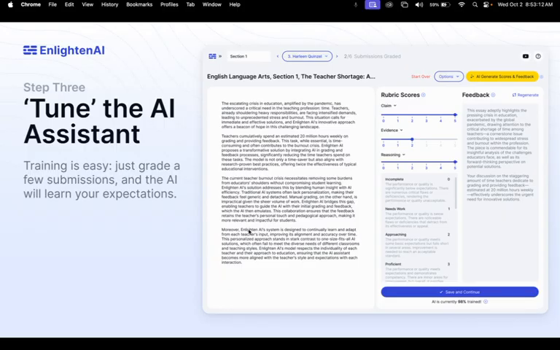So you're going to read that submission, and the AI is going to give feedback based on your rubric right here. It'll give that feedback, and then it will give the scores, and then you have the opportunity to go in and adjust this feedback. You could even regenerate it if you would like it to do something else. You can adjust these scores as well, and then save and continue.